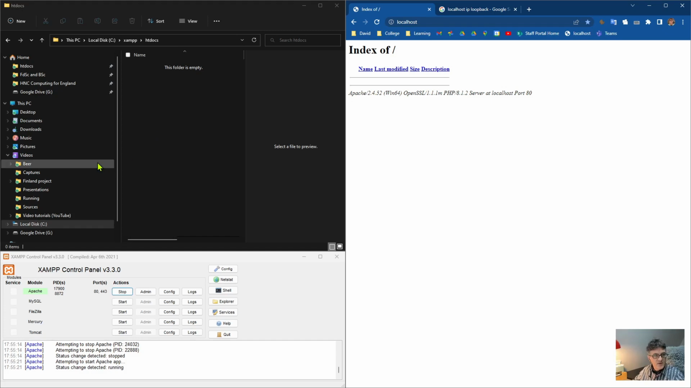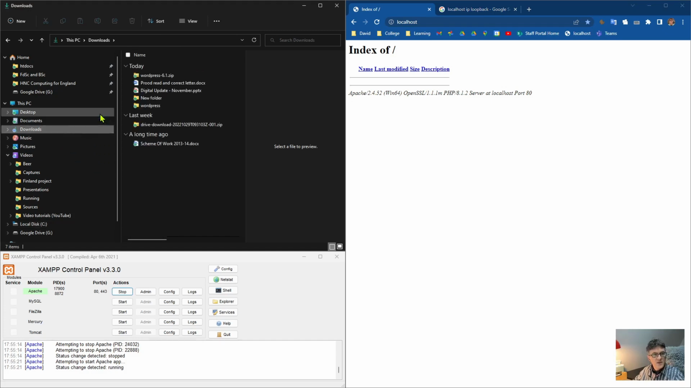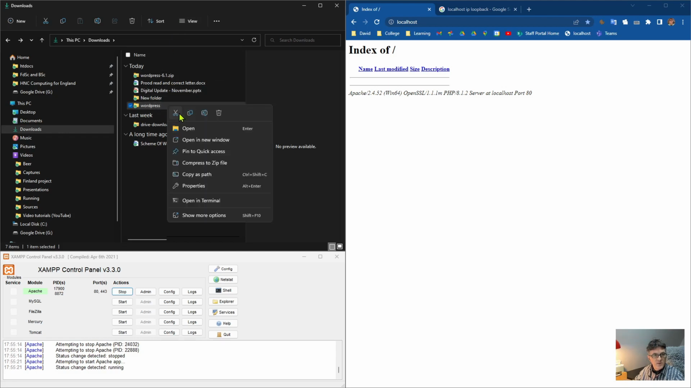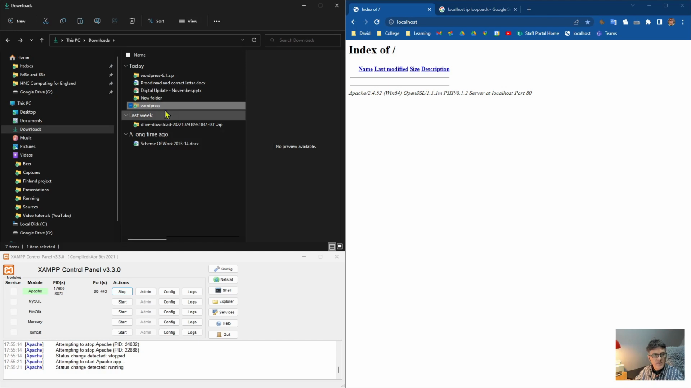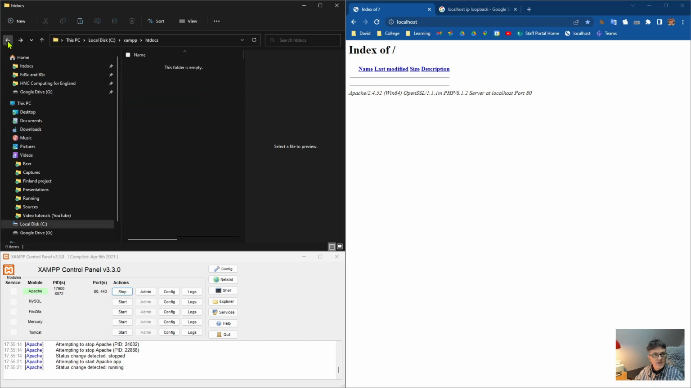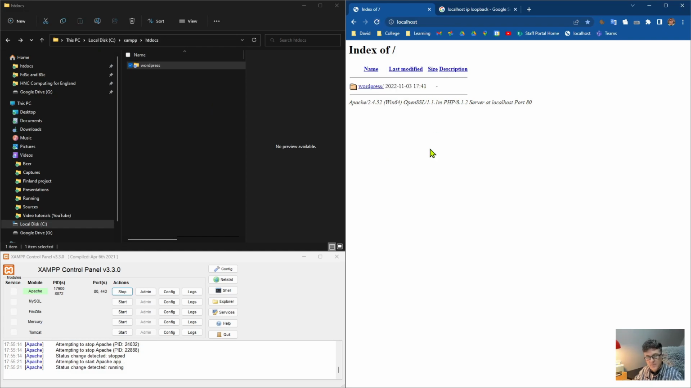So once you've downloaded WordPress, if you unzip the folder, so you've got the folder unzipped, you can then copy the folder across. So if I just copy that folder back into the htdocs folder here. So when I refresh the window, it's now got the WordPress folder in there.